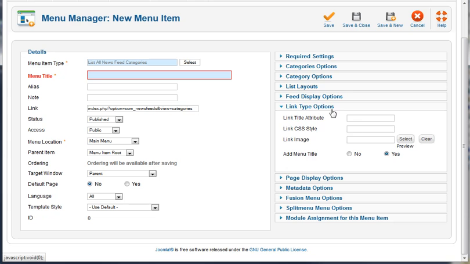The link type options. This is for the link that we're creating in our drop-down menus or in our menu. So we want to give our link a title. Here's an optional custom style that we can apply to the menu hyperlink. Again, an optional image that can be used with the menu hyperlink. And lastly, if you've added the optional image, this adds the menu title text next to the image. You choose to do that or not.